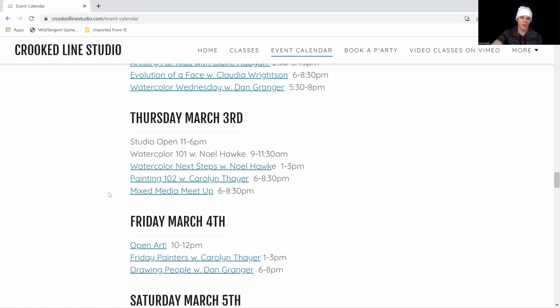And then mixed media. Oh yeah, the watercolor Next Steps with Noelle Hawk. That's a series that's already in process. Mixed Media Meetup is again another Open Art, but it's for mixed media, and it's $10 to drop in. There's, I think, 8 seats available in that class. So if you're interested, get involved with the mixed media.